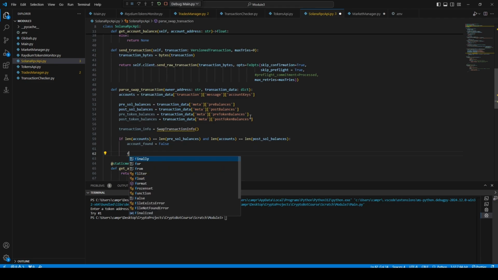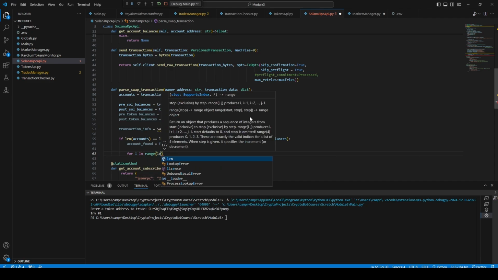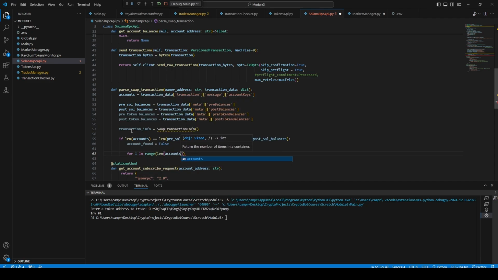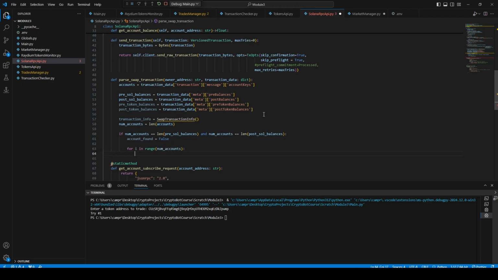All right, so we want to create a for loop here for I in range on the length of the accounts. Actually, let me create a little convenience thing here so this doesn't get too confusing. Number of accounts, and I'll initialize that to the length of accounts. Okay, and then I will replace this here, accounts. So we want to do an in range. We're going to cycle through all of the accounts until we find what we're looking for.